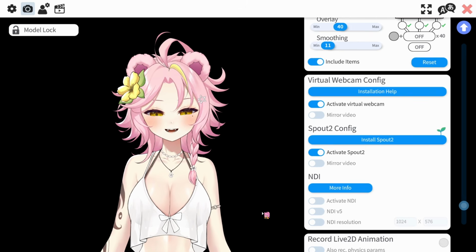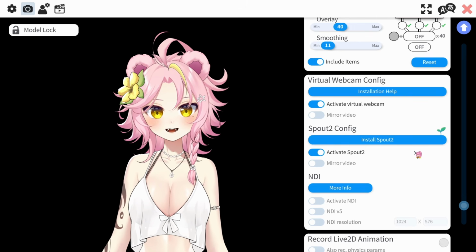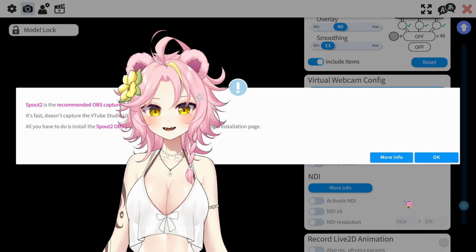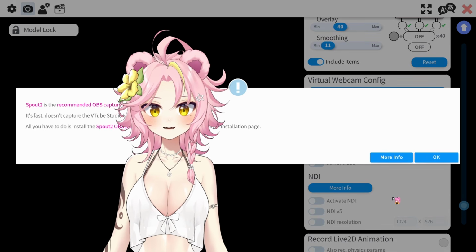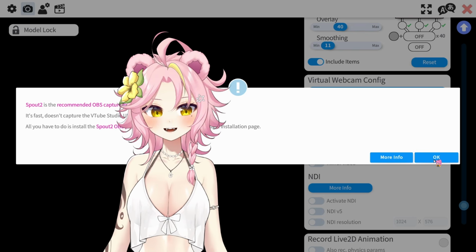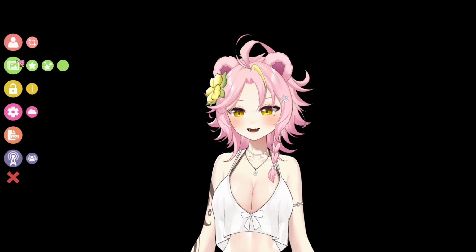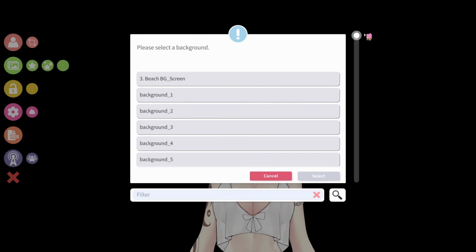And one last little thing about Spout 2. If you're unsure whether you already have it installed or not, you can hit this button that says Install Spout 2 and it will give you some info on it. And also if you click on more info, it will open a website where you can actually download it for your OBS. Small tip, I recommend that you use the following background.